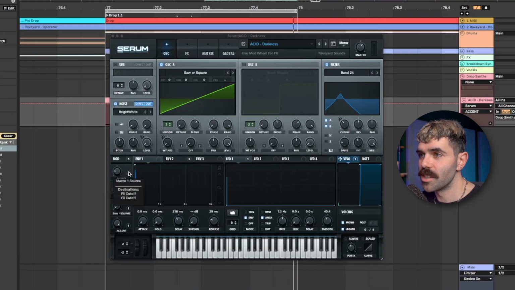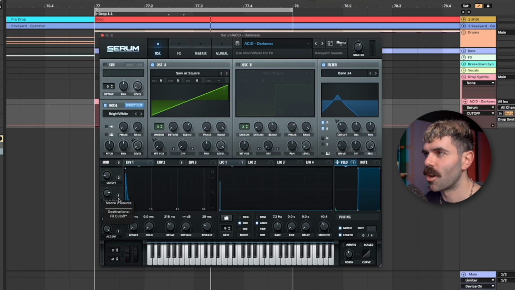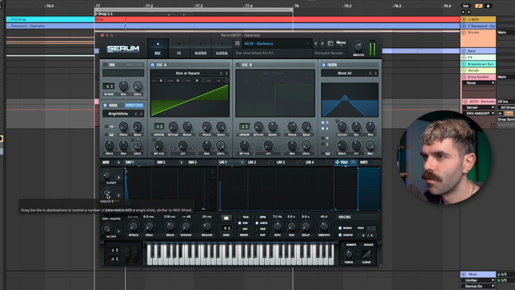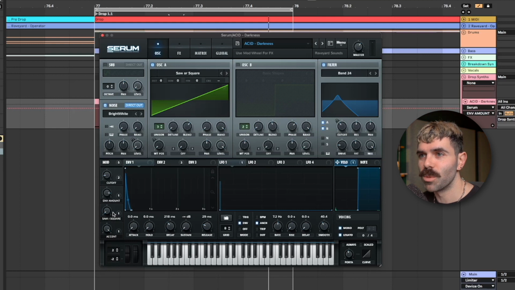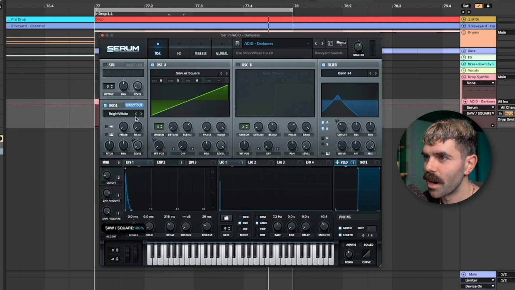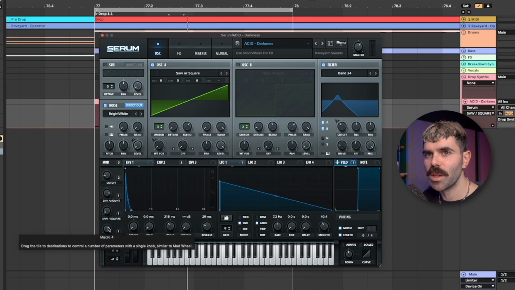So let's maybe go into the Serum preset and start adjusting some of these macros. So we have our cutoff. We have the envelope amount, which is the amount that our envelope is modulating our cutoff. We have a macro that controls which wavetable is playing, so we can either have a saw or a square. And then we have this accent knob, which is controlling how much accent is being added to the notes with higher velocity.